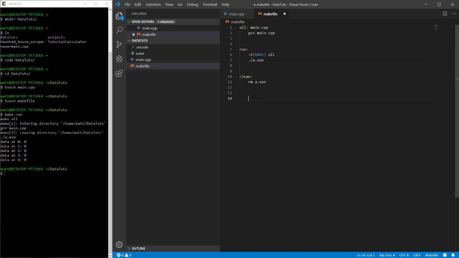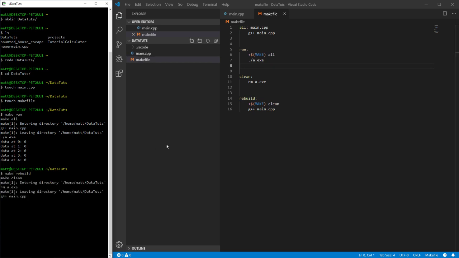Maybe I'd like to go a little further with Makefiles, as they're super handy. I'm going to make one called rebuild, and this one is going to do the clean command, and then we just want to compile no matter what on this one. So there we go. A rebuild will do a clean and then an all run. And we could do that anytime we want to just recompile.